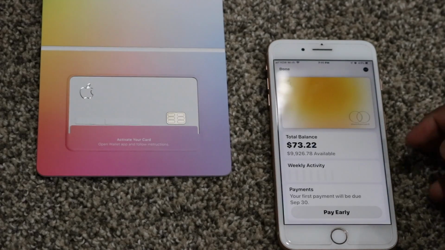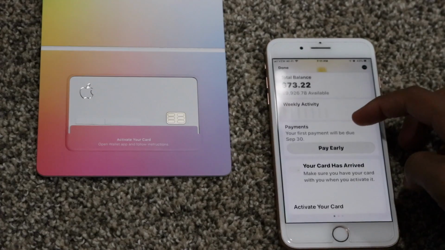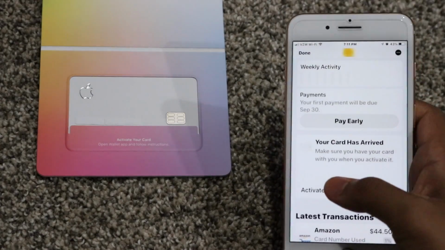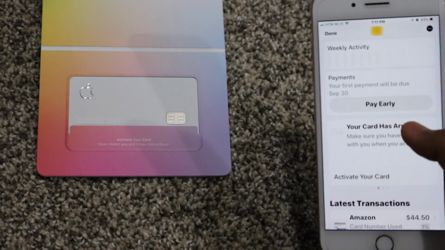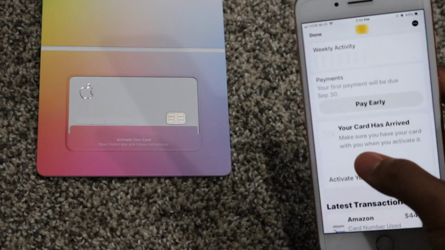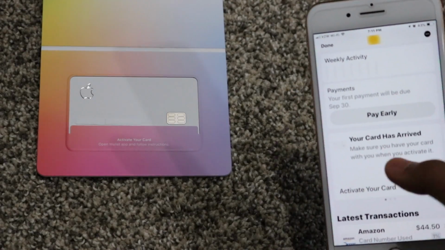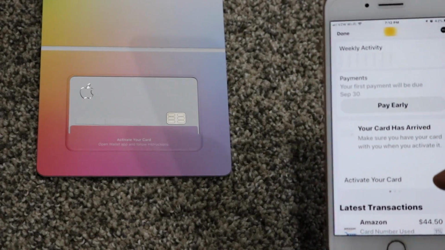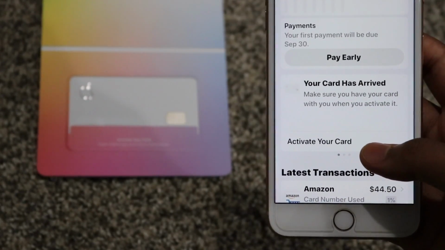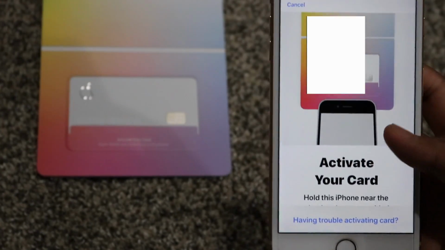So I've opened up the wallet app on my iPhone, and down here it says your card has arrived. Before it said your card has shipped, so as soon as the card was delivered, the notification changed to say it's arrived. So I'm going to go ahead and click activate your card, and it tells us to hold the iPhone near the packaging that came with it.